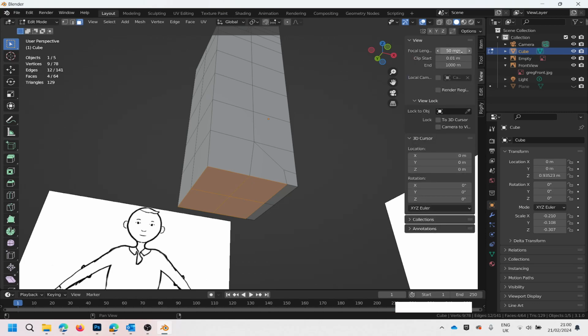Focal length 50mm. That seems reasonable. Clipping is when it refuses to show something. So if it's closer than 1 centimetre, it will clip, and if it's further away than 1,000 meters, it will clip. That seems a bit long to me, but I think it disappears way before that point. But yeah, that's quite a distance.